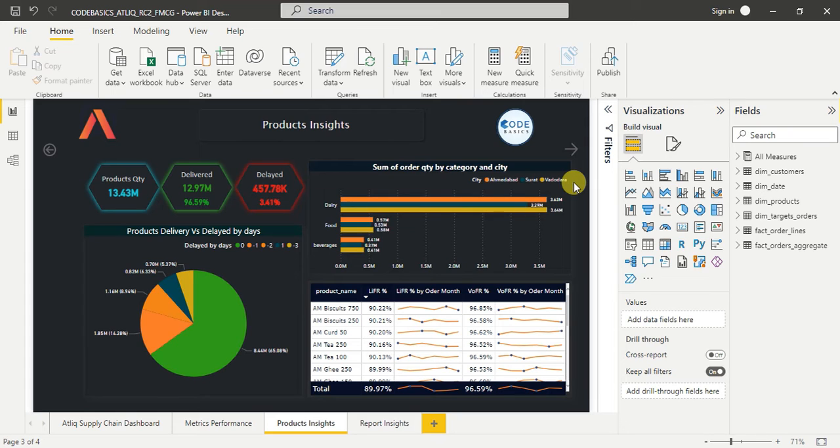In these product insights, we see our total products ordered, and out of that, how many got delivered and how many got delayed. We can easily see this in a pie chart. The colors green, yellow, orange are given based on the number of days delayed. Zero is on time, minus 1 is a 1 day delay, then 2 day delay and 3 day delay, and plus 1 is 1 day ahead of the actual delivery date. There is also a small matrix with spark lines for LIFR and VOFR, and we can also see the quantity of the category in each city. Here the dairy is performing very well.